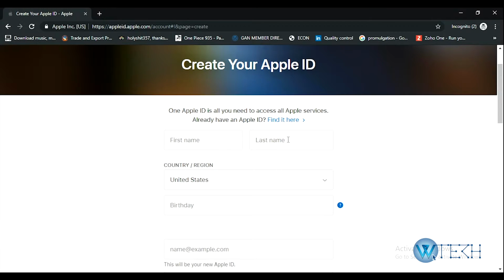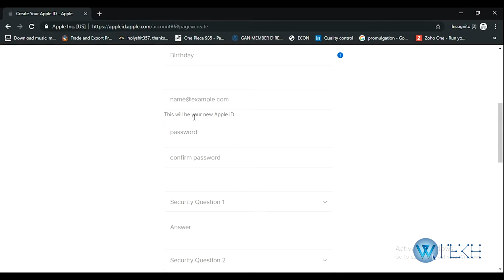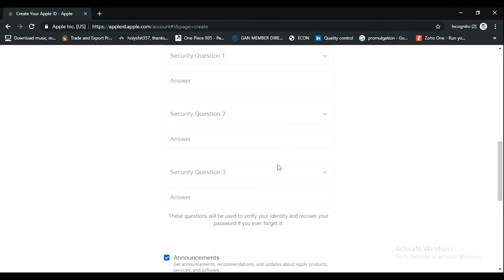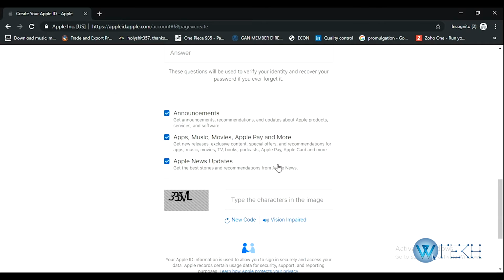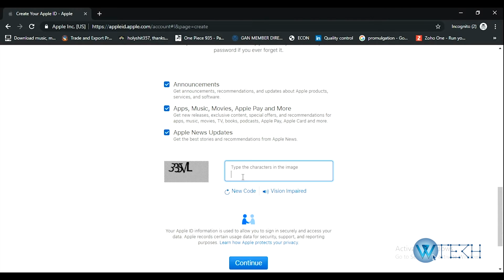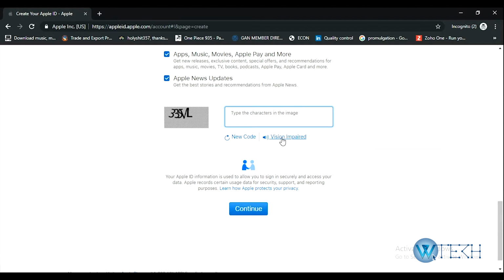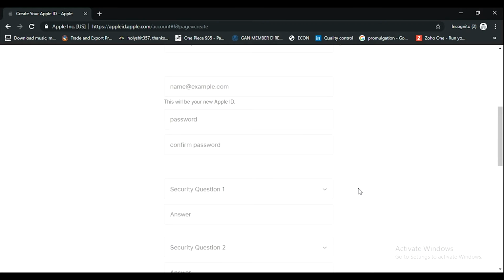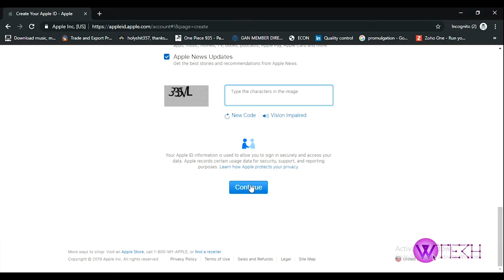So your first name, your last name, your country details, your birth date, then you can pick an Apple ID email, then put your password, then they have a couple of security questions which you need to pick. Then finally enter this CAPTCHA very carefully. And if you are vision impaired, you do have a sound option as well. Once you have entered all these details, then click on this continue option to create an Apple account.